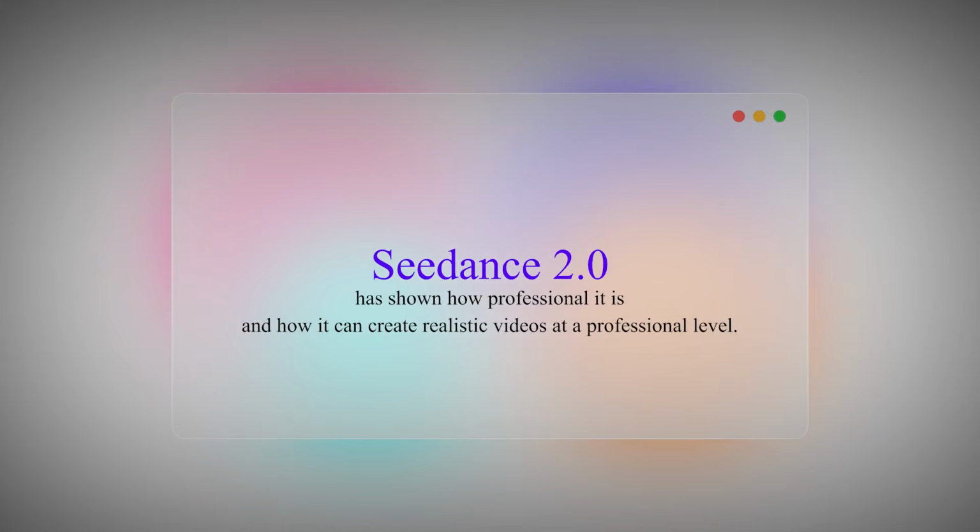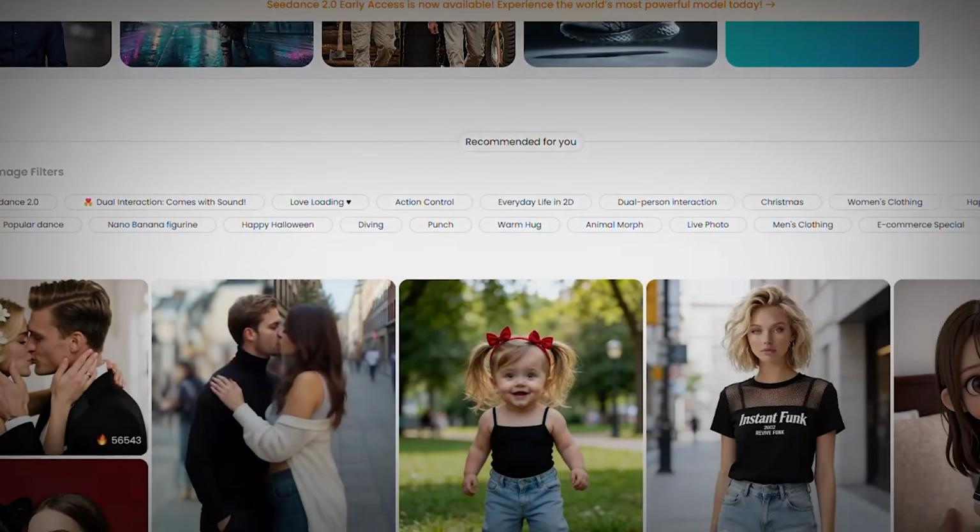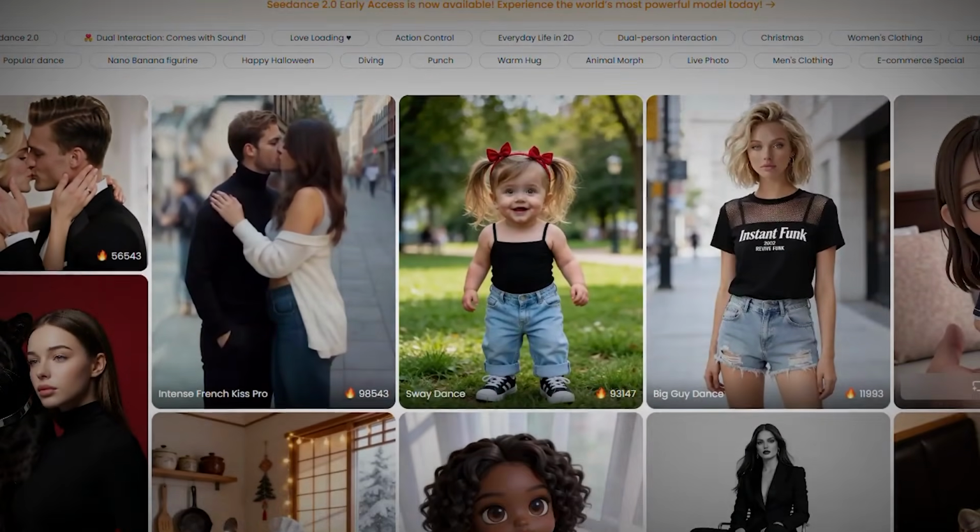In the end, Seedance 2.0 has shown how professional it is and how it can create realistic videos at a professional level. Movements are smooth, details are very realistic, and the outputs are ready to use and publish.